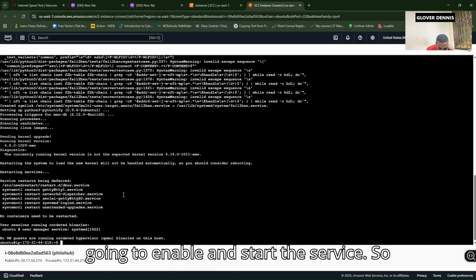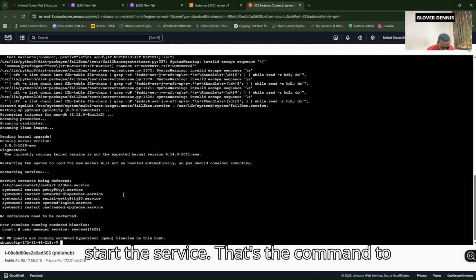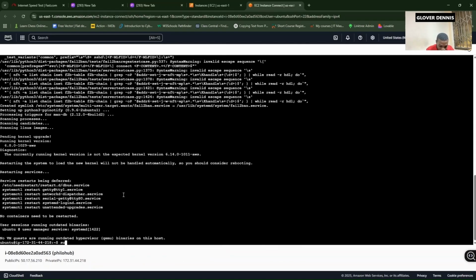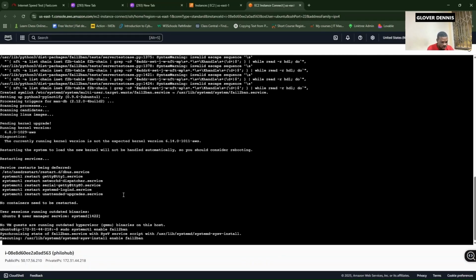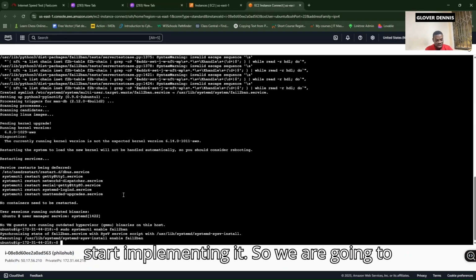So we're going to enable and start the service. This is the command to enable it: sudo systemctl enable fail2ban. So we have enabled Fail2ban. Now we are going to start it so that we can start implementing it.